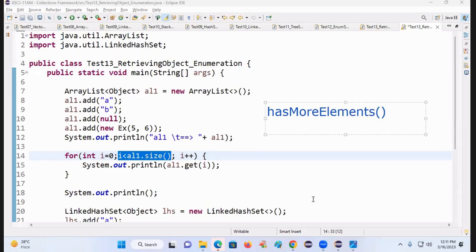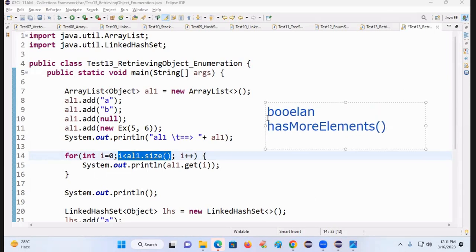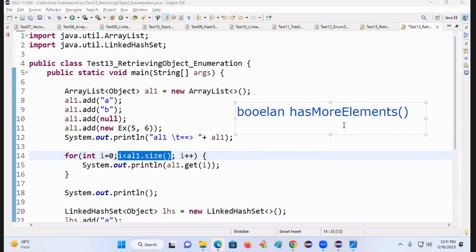Whose return type is what? Come on. Whose return type is what? Boolean. Because you are not guessing, otherwise if you don't guess, you will face problems. You will not understand. Cursors are very difficult. If you don't participate, it's very difficult. Boolean hasMoreElements. Tell me, next, I want to retrieve what? Next element. Return type of the method is what? Object. Retrieve what? Next element.